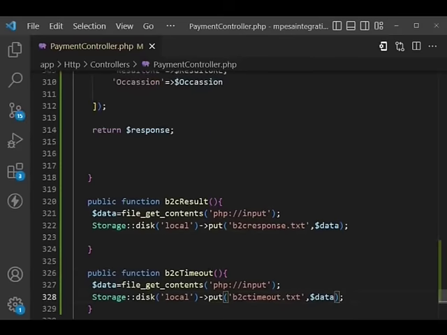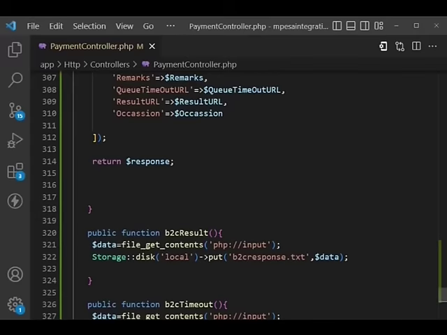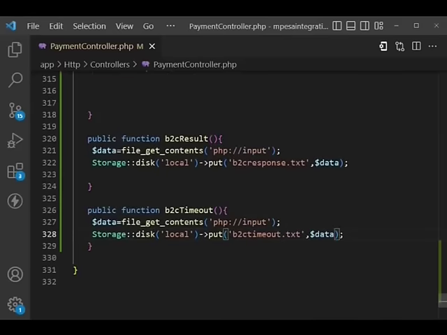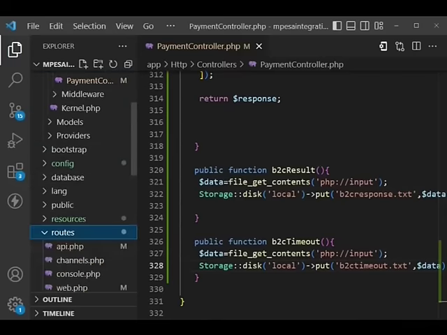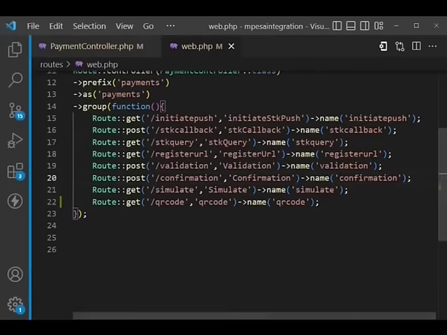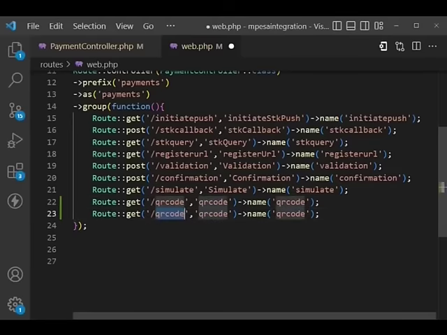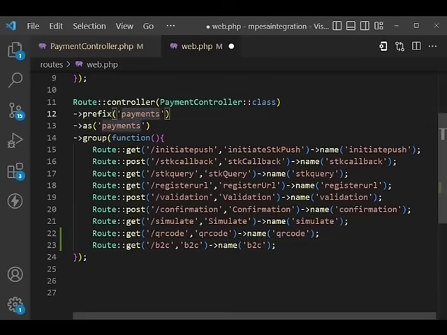That is okay. So now I want to go to our web.php file and do one or two things. So let us go ahead and do that. Let me just expand this a little and go to web.php, in the routes folder. Okay, then I want to add some more routes. So I will just copy this one, and this one is a get request, and we are just calling B2C. This one will call our first method B2C, and the name, let us just call it B2C. But remember, it's a group function, so you'll be calling payments, then B2C, like that.